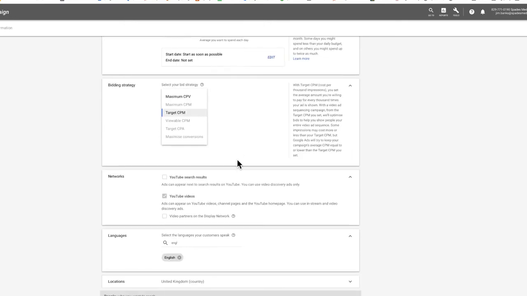In terms of networks, this particular type of campaign you can only run on YouTube videos. You can't run it on the partners on the display network or YouTube search results. It's not designed for that.